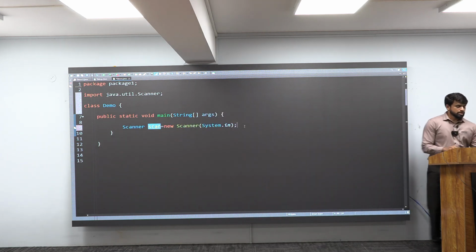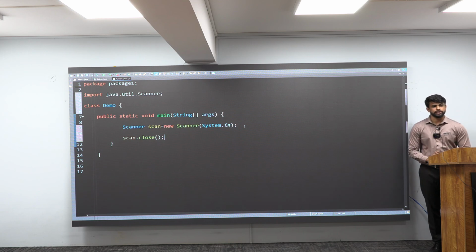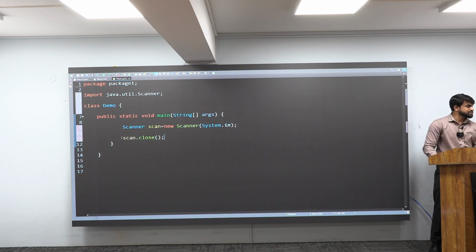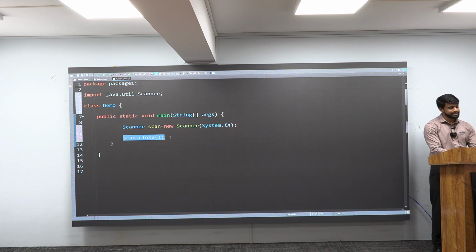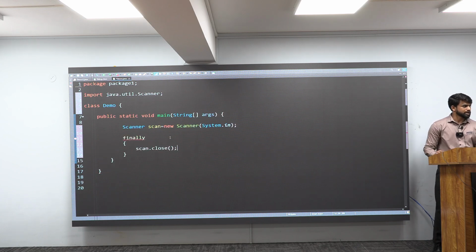Watch it. You should tell scan dot, there is one method, which method? Close. That you should tell. So if you notice now, that warning has disappeared. Understood this much? Now tell me, closing is very important? Yes, for security reasons it is very important. And that is why this line is a crucial line. You take it and put it inside the finally block, and that is what I am doing there.